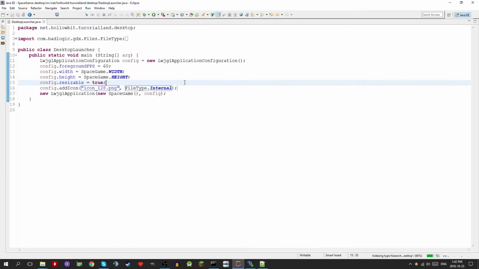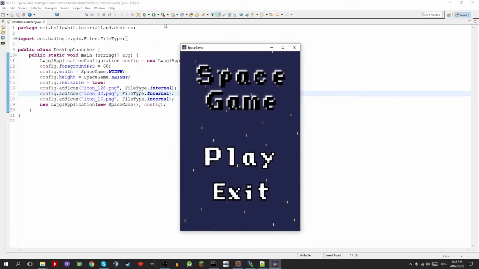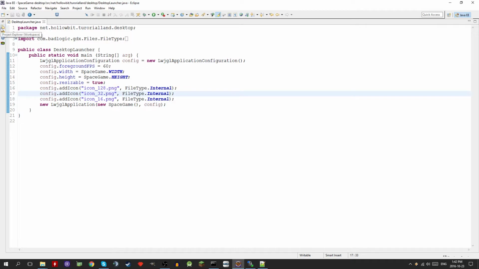Okay, so we just have to do it two more times, so we can just copy it. We're just adding the icons of different resolutions, and LibGDX will take care of the rest, so it'll determine what resolution it needs for the different type of app. Alright, so that's pretty much all. If you run it, we should see the icon. There we go, we have the little spaceship here, and we have the spaceship there. Alright, so that was very easy.